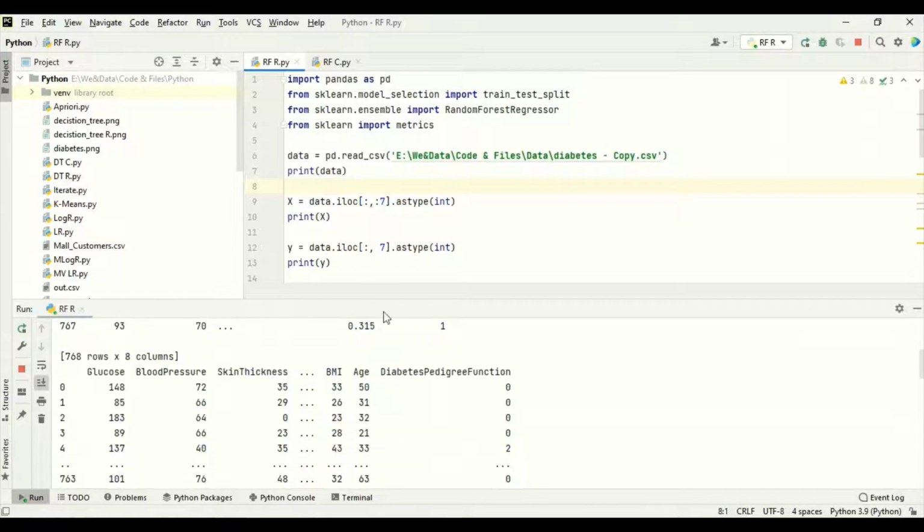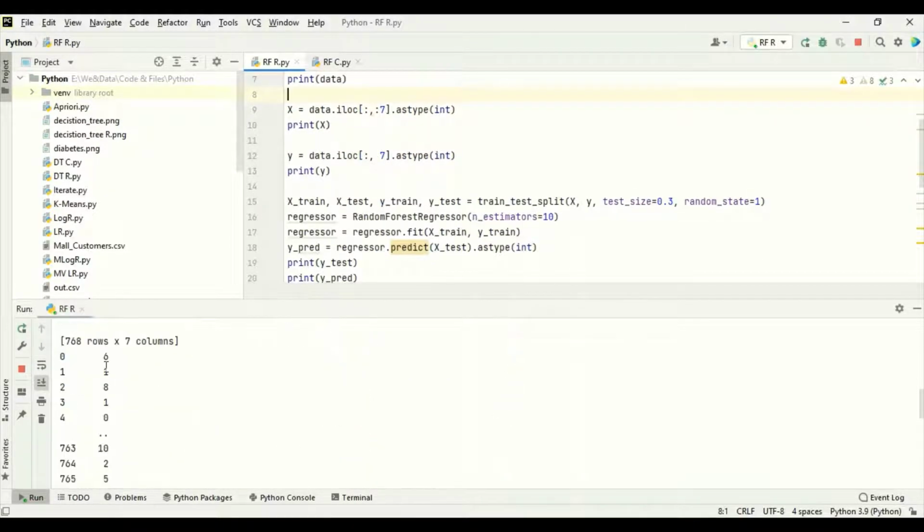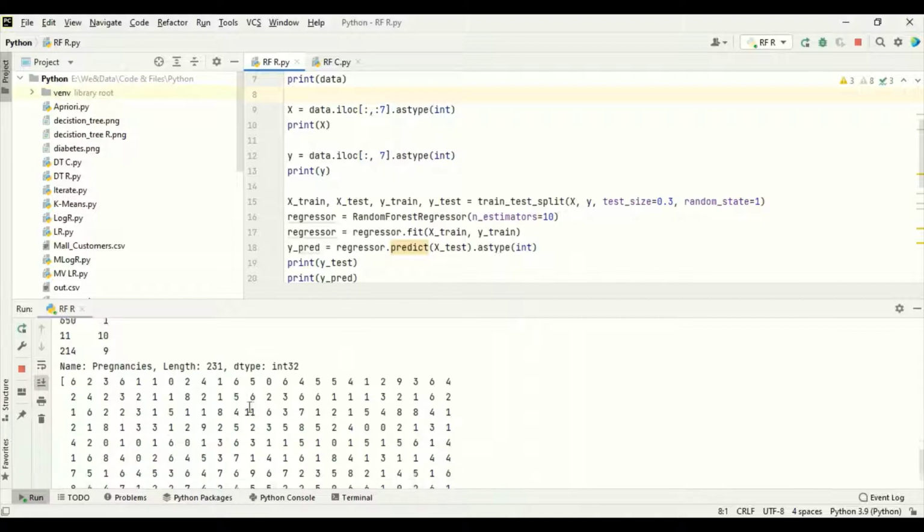After that, write X. iloc. We are segregating the features and the Y variable, the target variable: X is up to the diabetic pedigree function. Then Y, the outcome, is the target variable. It has been assigned to Y. Next, for testing purposes, we take the testing Y values and the Y predicted values. Okay, Y predict are these.